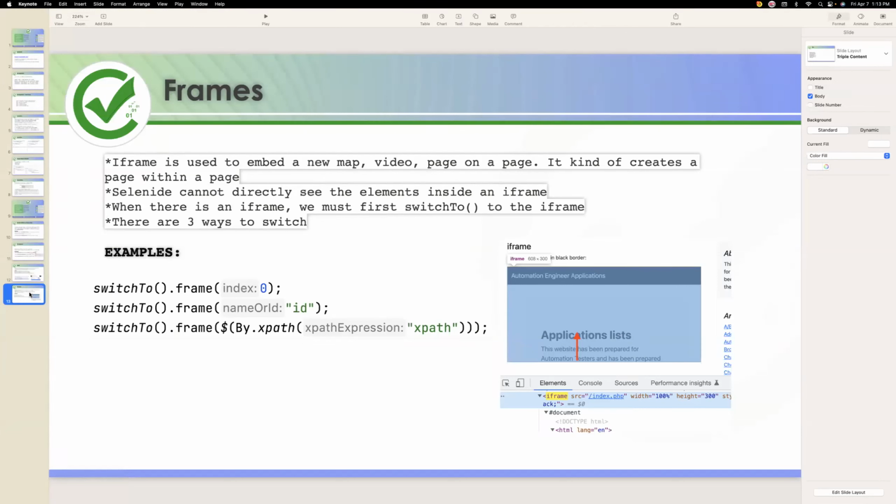Iframes are used to create or to add, it's like a page within a page. For example, you have a website and you can embed or insert an external website using an iframe. For example, Wikipedia. If you want to insert Wikipedia on your page, you can do that using iframes. That is development knowledge. From the testing perspective, if there is an iframe, we have some problems with automation. We have to know how to deal with an iframe, and in Selenide, it is easy.